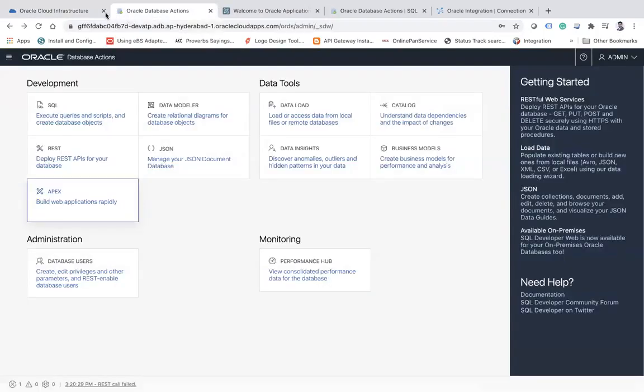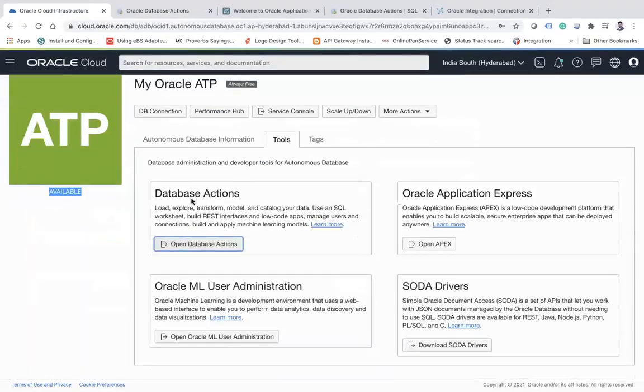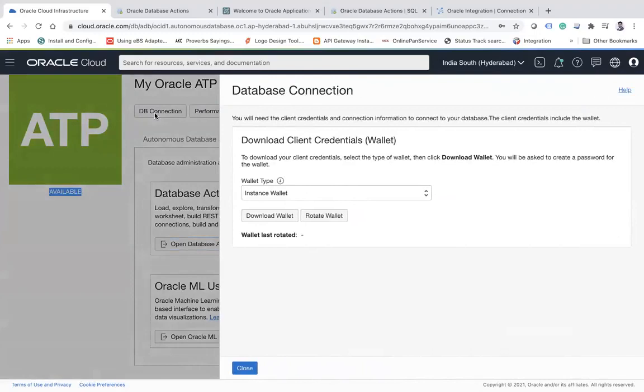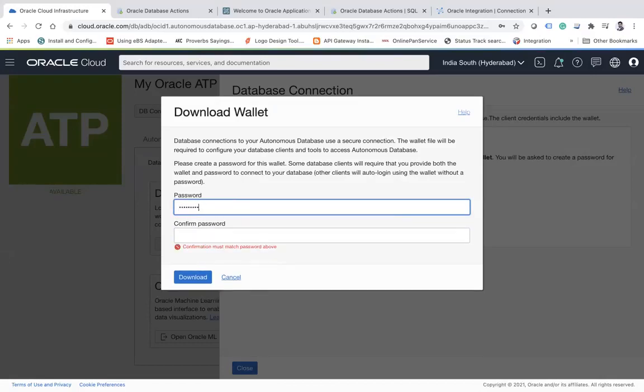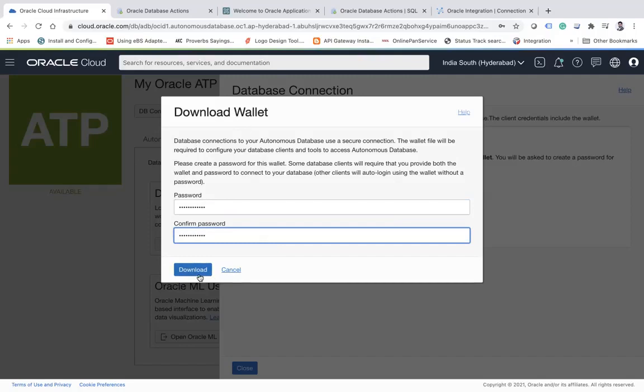Okay. Now let's try to create the connection in OIC. For this, I need to go to the DB connection. This DB connection will allow me to download a wallet. So click on this DB connection and then download wallet. Here you have to enter the password. The password you enter here is not your admin password, which you gave while creating your ATP instance. It is totally different. You can give a completely different password. This is used to secure your wallet, and then download.